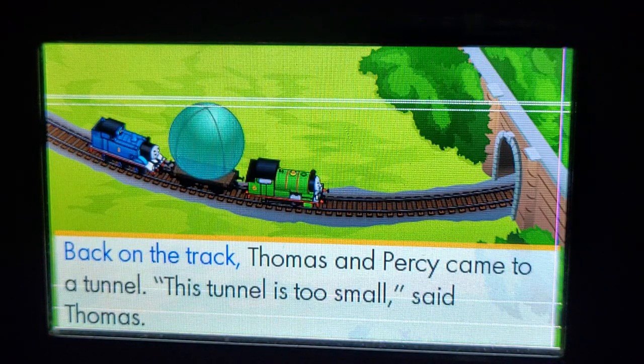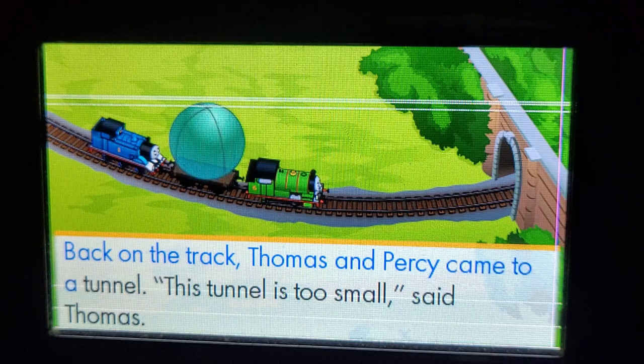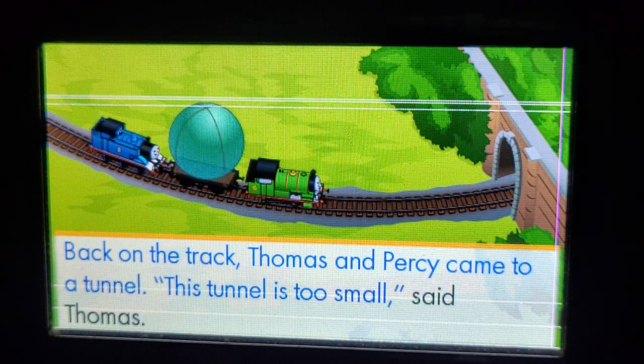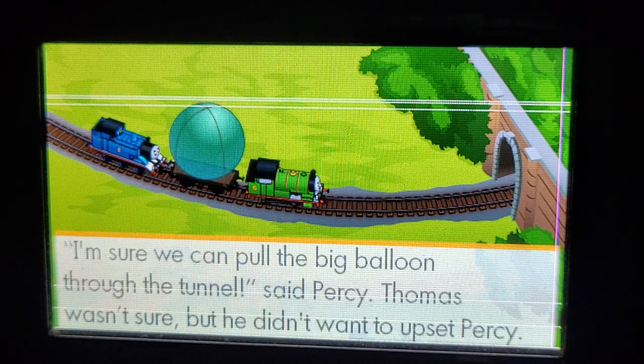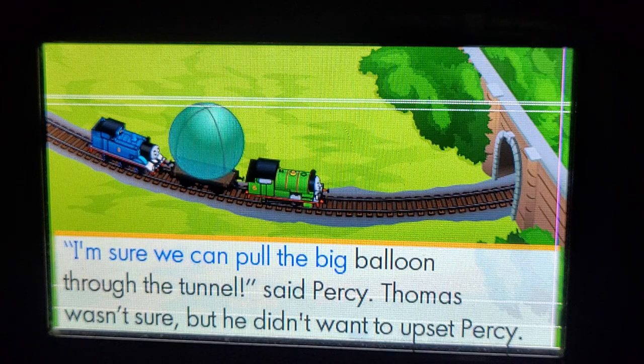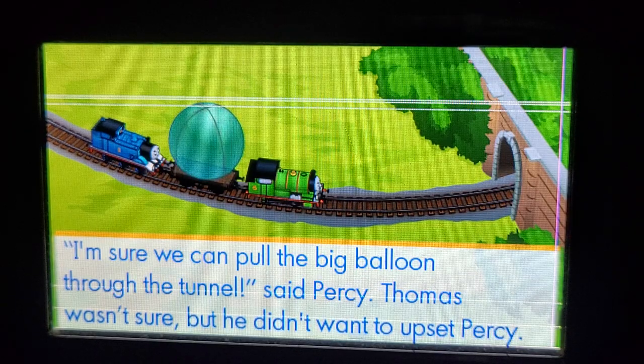Back on the track, Thomas and Percy came to a tunnel. This tunnel is too small, said Thomas. I'm sure we can pull the big balloon through the tunnel, said Percy. Thomas wasn't sure, but he didn't want to upset Percy.